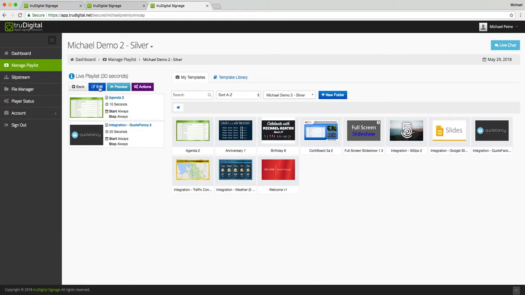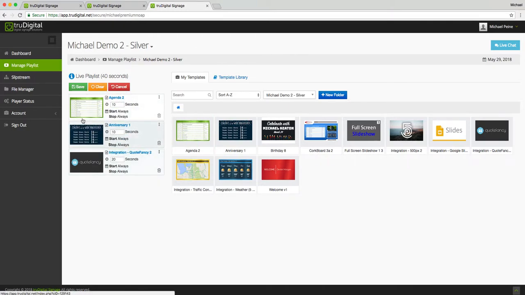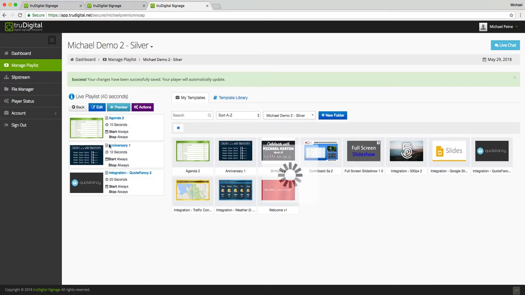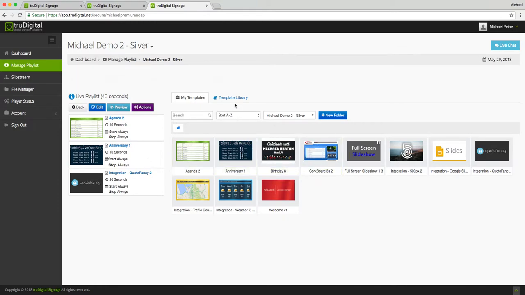And then edit your live playlist. Drag and drop your anniversary template into your live playlist. Click Save. And you're done. That's all you need to do to get your anniversary template up and running.